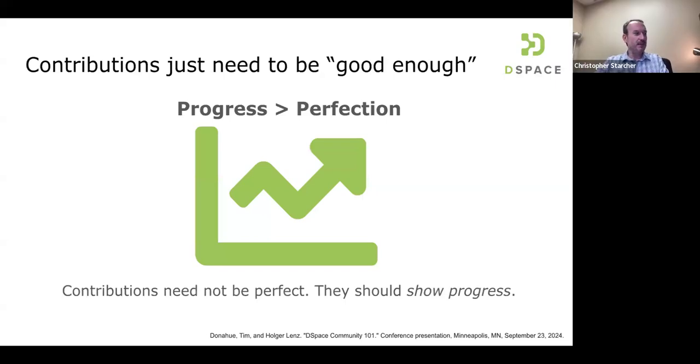Okay, thank you. The next section I'm going to go into is what we're calling a call for feedback. And before I go into that, I wanted to share a slide that was presented at the DSpace North American User Group meeting a couple of weeks ago.